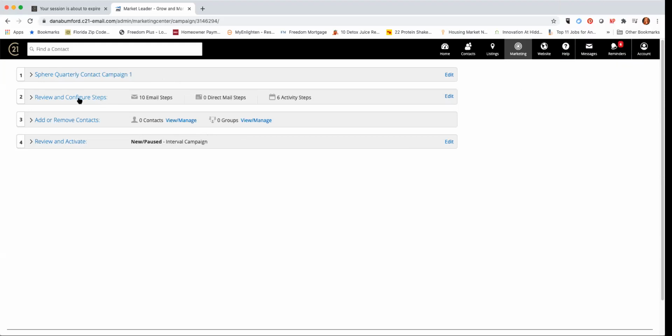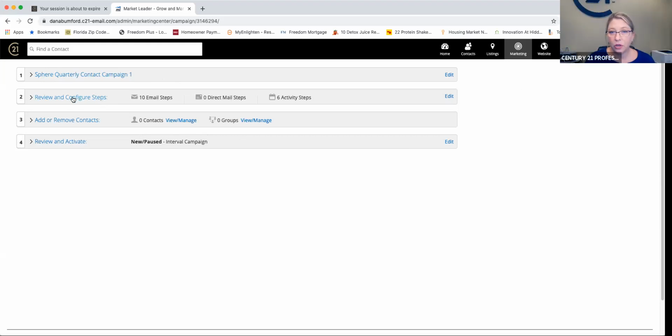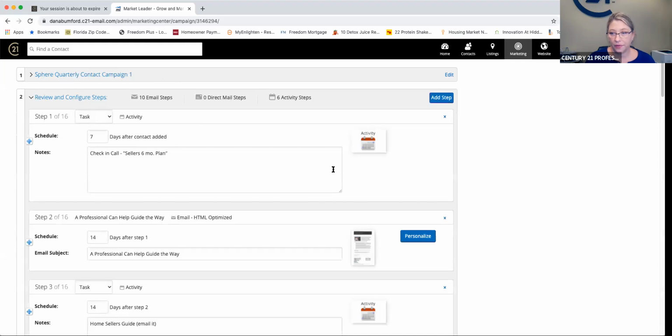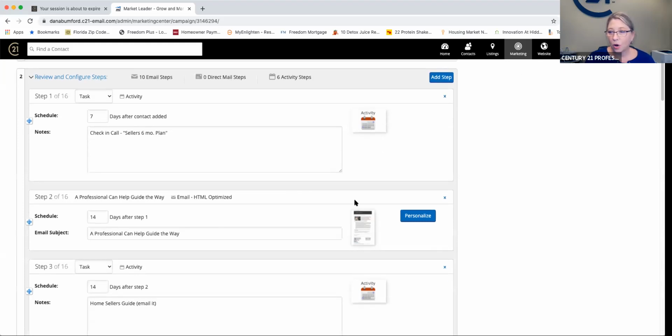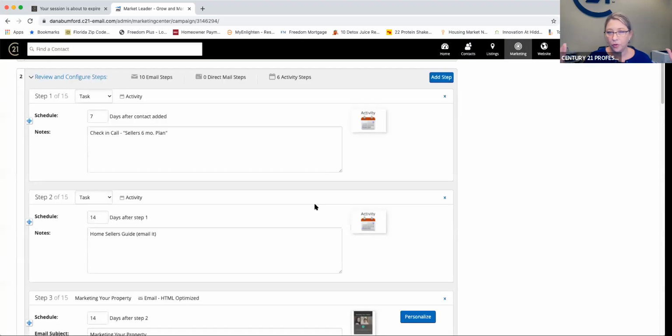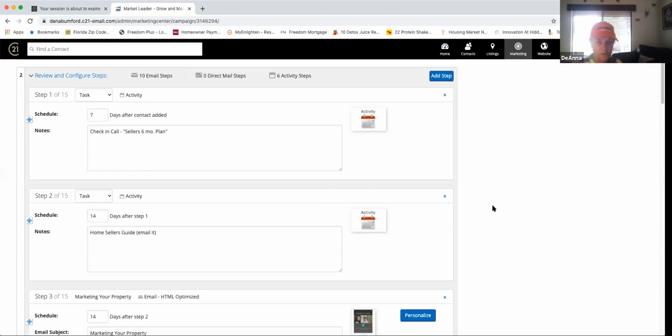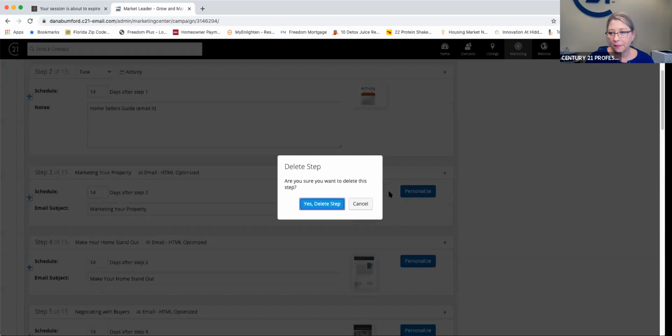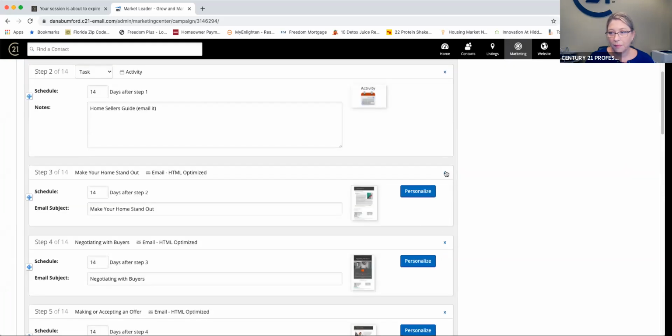Yep. Thank you. Okay, now we're going to go here to step 2, review and configure steps. All we want is the activity steps. That's all we want. So honestly, every place you see this personalized, this is an email, we're just going to exit, gone, delete, poof, goes away. Don't worry about these activity steps yet. Let's just get rid of all these emails, because this is not an email campaign.